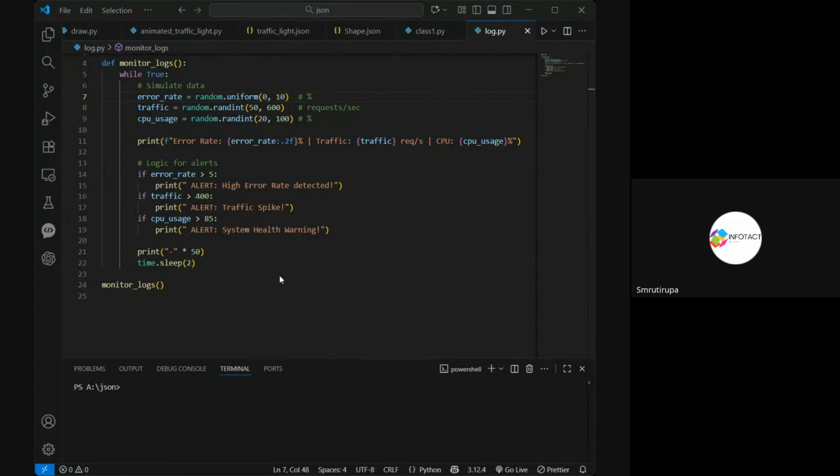Okay. So now comes the monitoring logic. If error rate is greater than 5, print alert, high error rate detected. This means if error rate is greater than 5%, print a warning message, so too many requests are failing. Possibly a bug or server issue. Next, similar for traffic, it will show a traffic spike if it exceeds 400 requests per second. Then for CPU, if the usage crosses 85%, it will show a health alert.